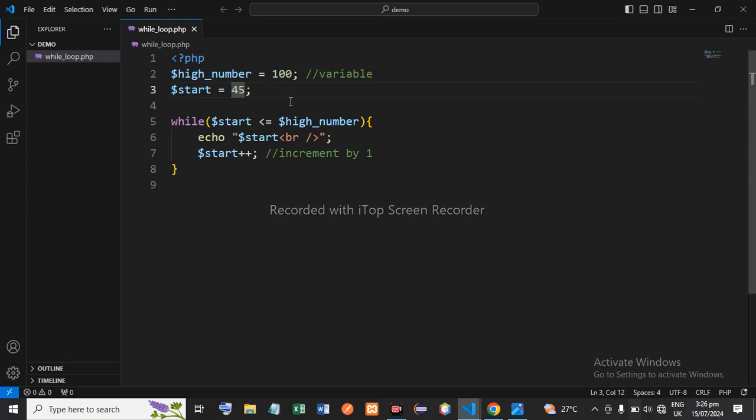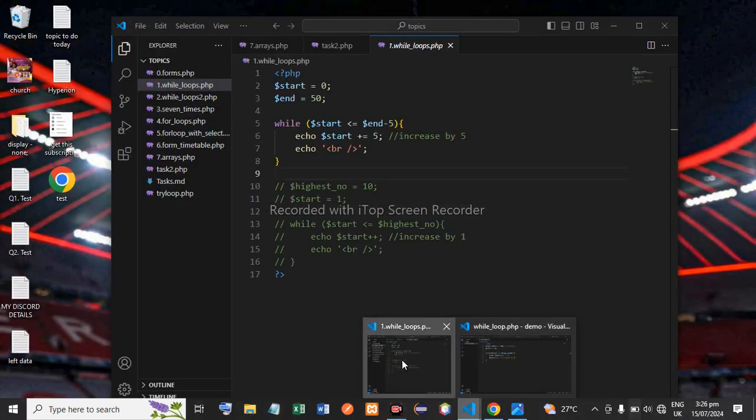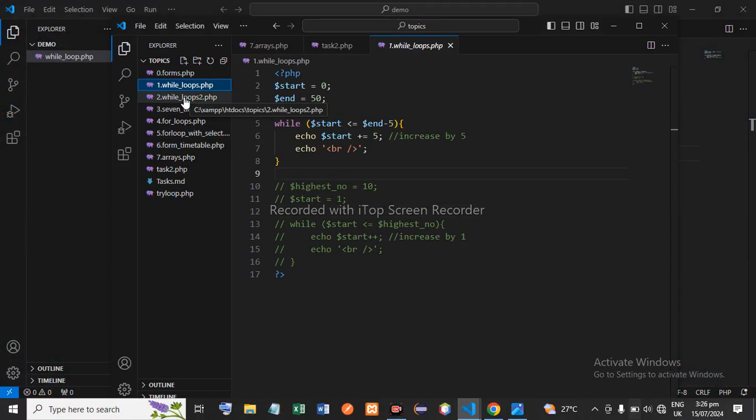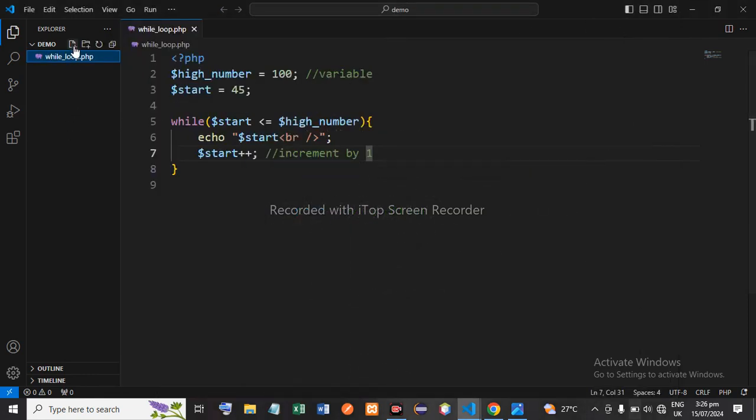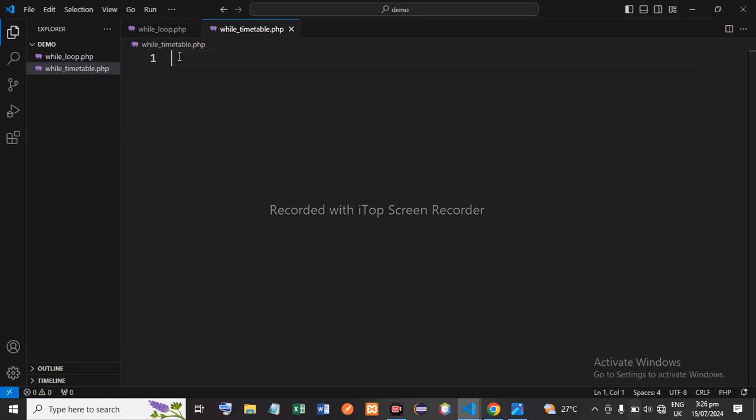So let me just have this as timetable. I think I'm following something, let me just go step by step. Okay, so let's look at while loop 2. Yeah, I think it's a timetable thing. All right, so let's look at how to implement that timetable with a while loop. So I have while timetable.php.